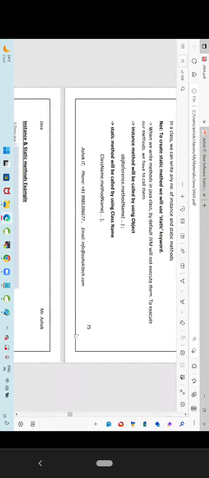Yes. These are the methods that I have given. Types of methods. What are the types of methods? Instance methods are available, static methods are available. To create a static method, we use a keyword called static. An instance method we call by using an object. A static method we call by using the class name.